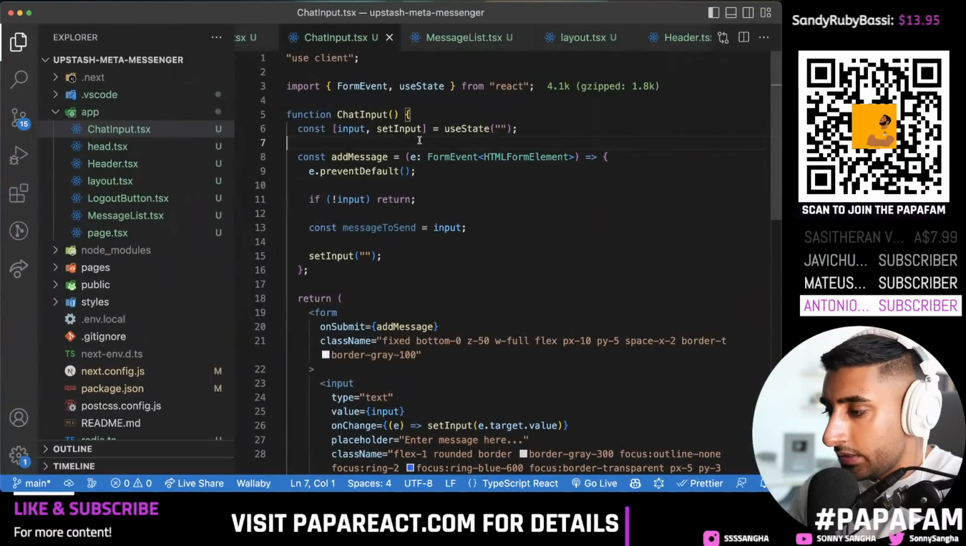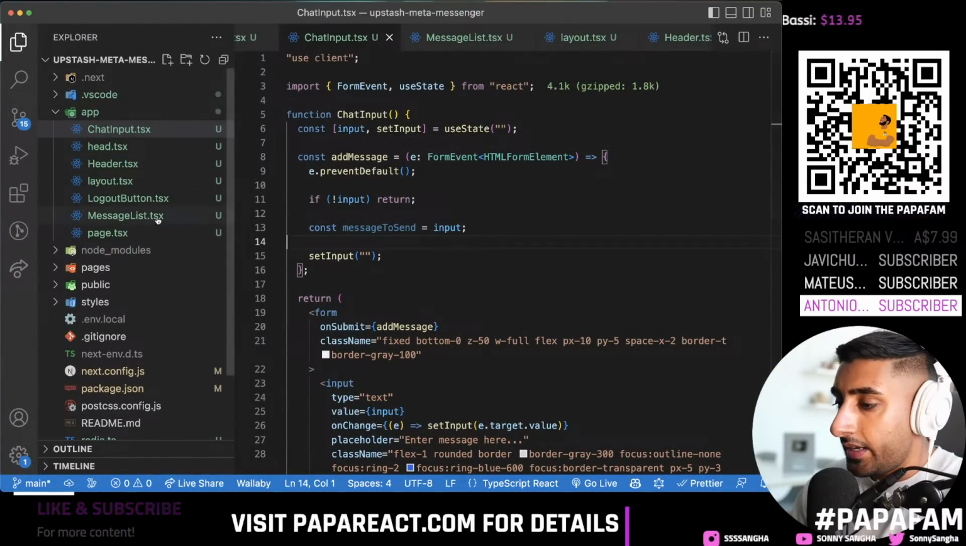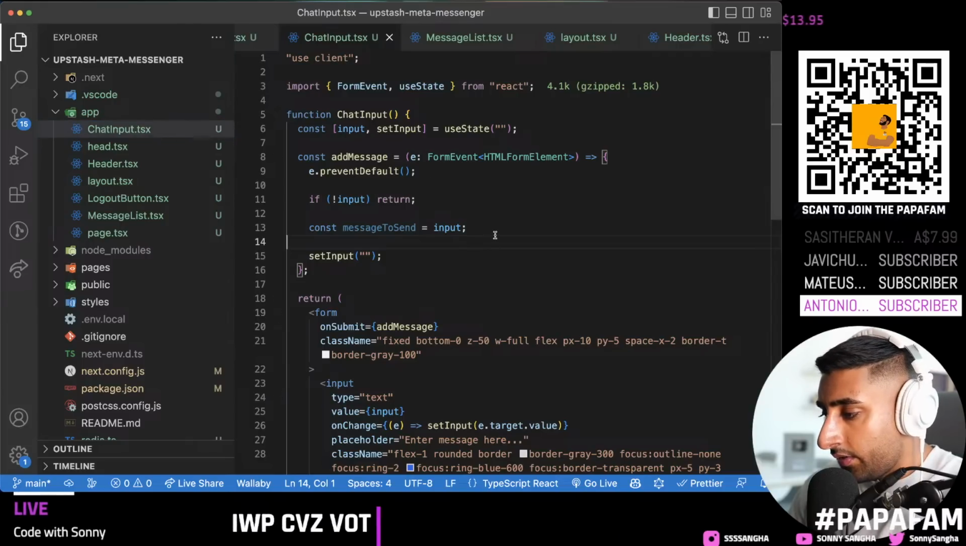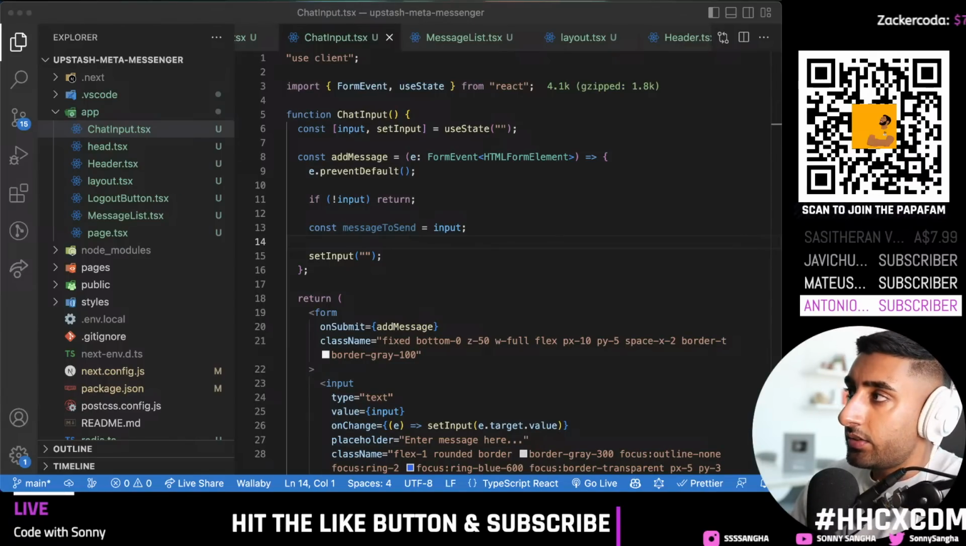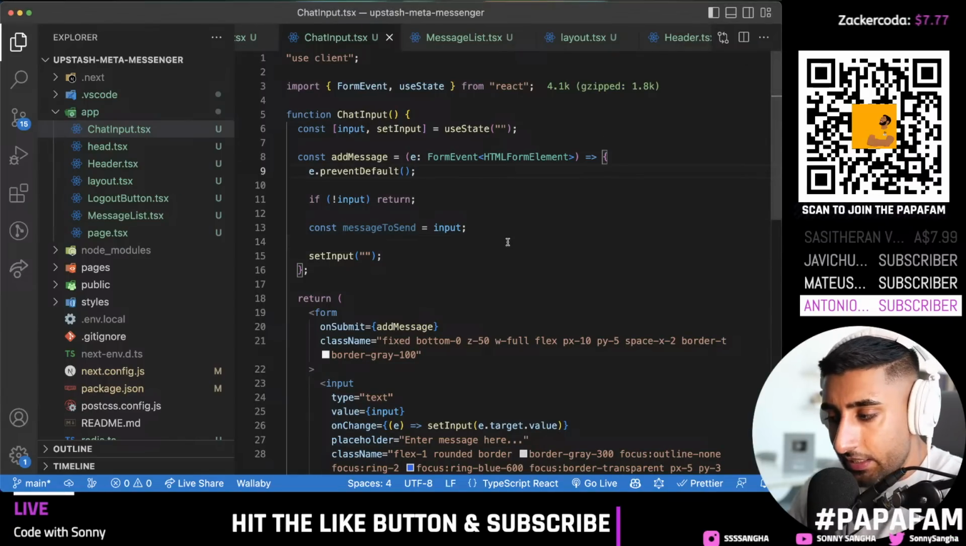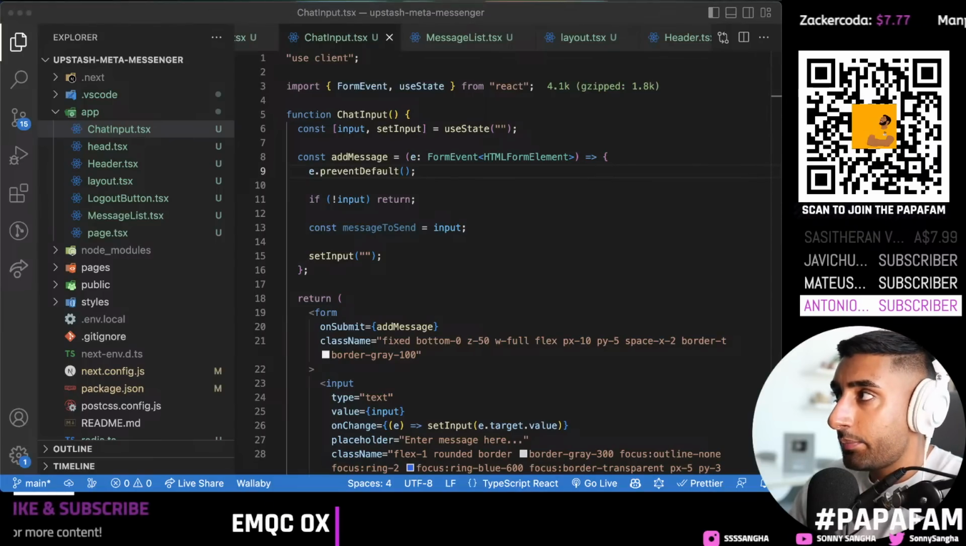So let's do the following. At this point, I want to go to our chat input, and here is where we're going to add our message to the server. Inside of chat input, firstly, I need an ID. I need a unique ID that I can pull from.